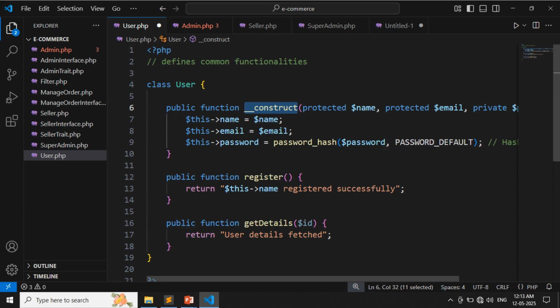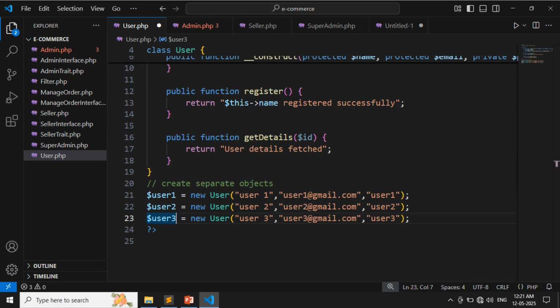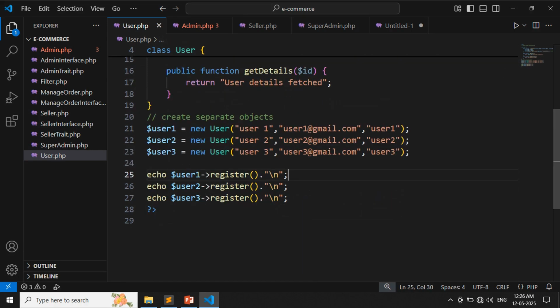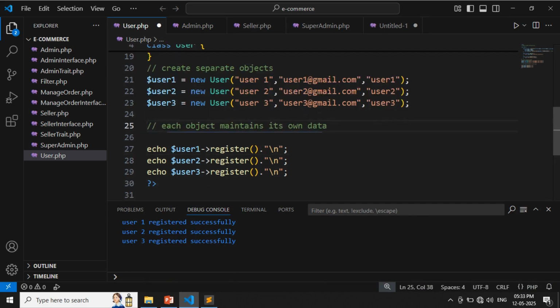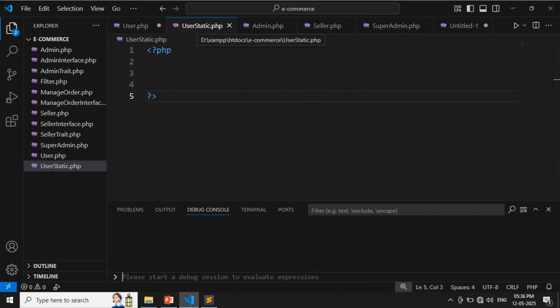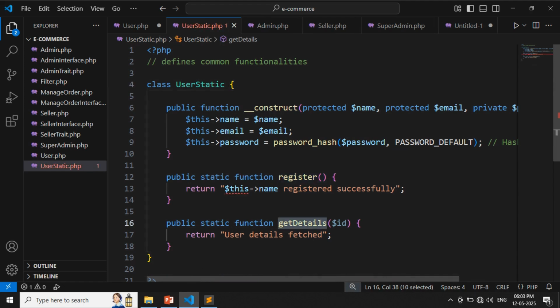We create separate objects for user 1, user 2, and user 3, and we call the register method for each one. Everything works correctly. Each object maintains its own data. Now, we create a new class called userStatic. We copy the same logic, but this time we make the register and getDetails methods static.